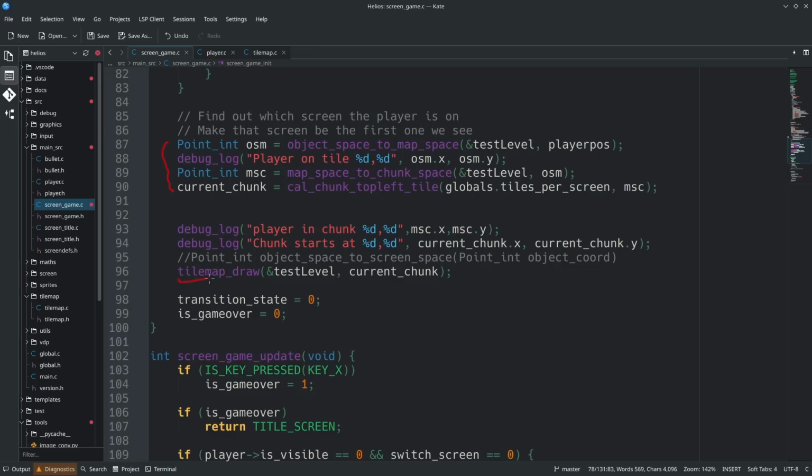It then draws the tile map. And this is the only time the tile map is drawn on this screen. It isn't redrawn every single frame. I draw it once and then I use dirty rectangles techniques to just patch in the gaps where the player has been.